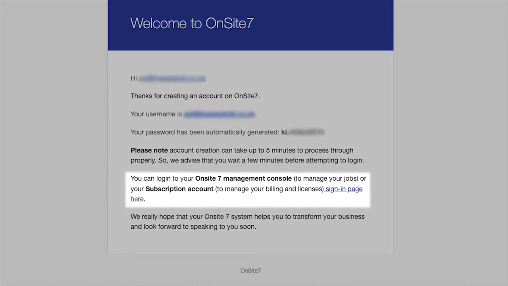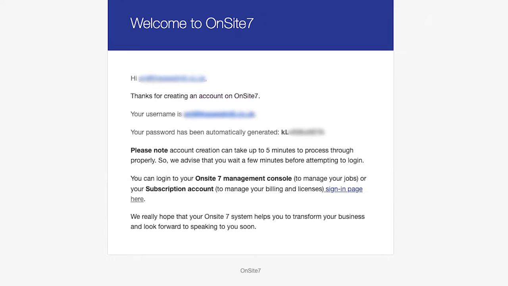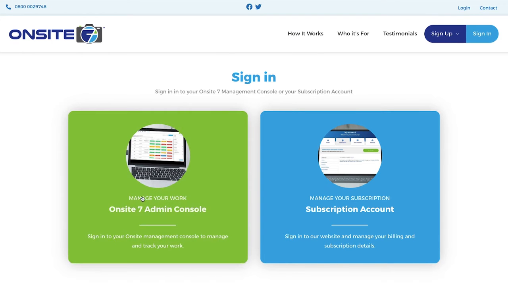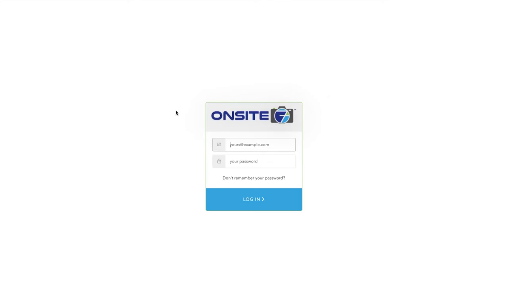Clicking on the link on the Onsite7 welcome email will take you to the sign-in page on the Onsite7 website. From here, you'll be able to access your Onsite7 Management Console or your subscription account with the username and password provided to you in the welcome email.